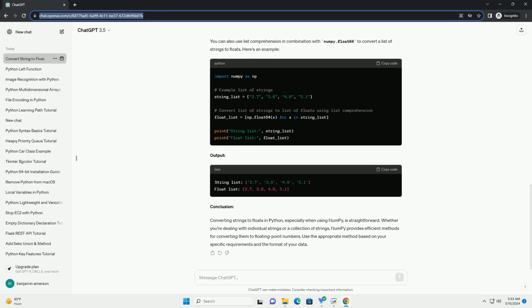Converting strings to floats in Python, especially when using NumPy, is straightforward. Whether you're dealing with individual strings or a collection of strings, NumPy provides efficient methods for converting them to floating point numbers. Use the appropriate method based on your specific requirements and the format of your data.